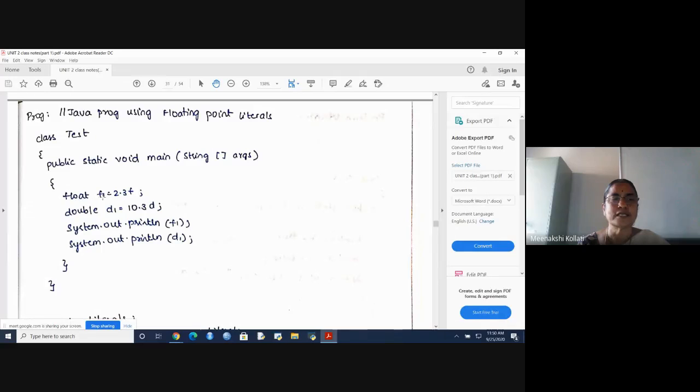So float f1 is equal to 2.3f. What is the meaning of this statement? This is the data type, this is the variable, this is the value. So this value is called a literal. And which type of literal is it? It is called a floating point literal, because this literal is assigned to a variable f1 which is of floating point data type. That's why it is called floating point literal.